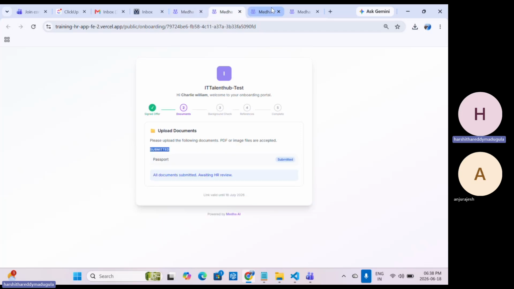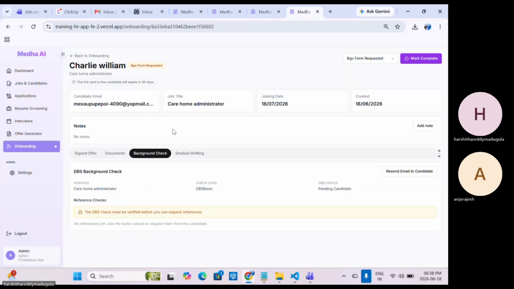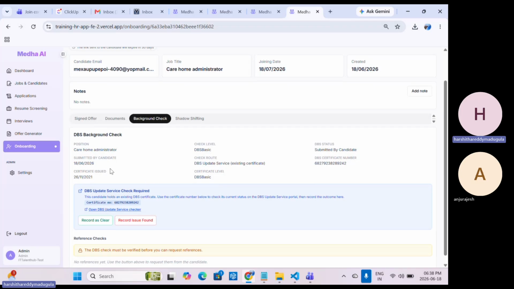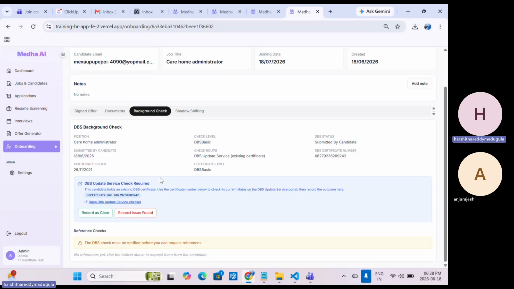Once we go through our application, we can check whether we have received the details from the candidate or not. This is how we get the details of the background verification check: the position, the check level, the status, the date of submission, and the C number of the DBS verification and the issue date. Here we also have two options. If we find the record has any issue, we can mark it as an issue, and if the record is clear, we can click clear.